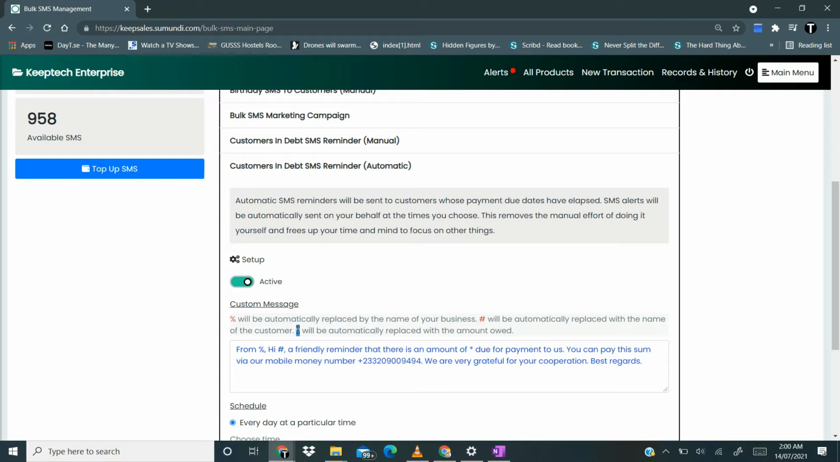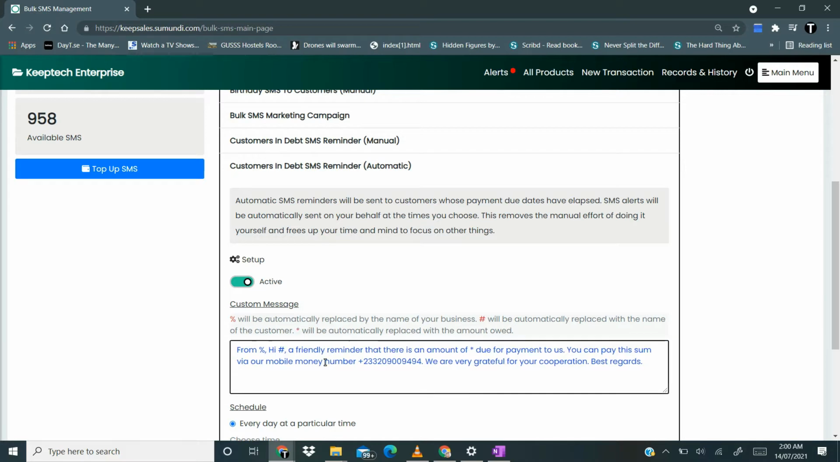So when you are drafting a message, you have to make use of these symbols. If you decide to use the percentage symbol, that symbol will be replaced with the name of the business. If you decide to use the hashtag, it will be replaced with the name of the customer. And if you decide to use the asterisk, it will be replaced with the amount owed. So we have a sample that you can see.